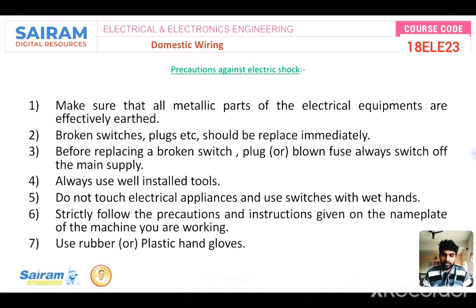And precautions against electric shock now. First of all, do not touch with wet hands. Use rubber gloves while operating and during maintenance work. And during maintenance work, switch off the main supply. If something happens in the electrical appliances or electrical circuits, you must switch off the power supply. After that, you do the repairing work. And use ISO certified tools, whatever the equipment, and broken electrical switches must be eliminated.